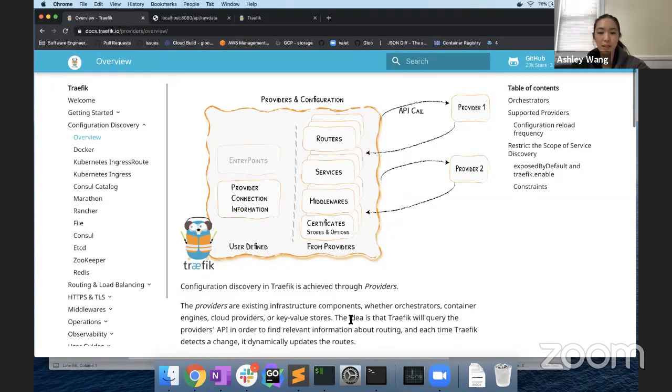So the idea is that Traefik will query the provider's API in order to find the relevant information about routing. And each time Traefik detects a change, it dynamically updates the routes.